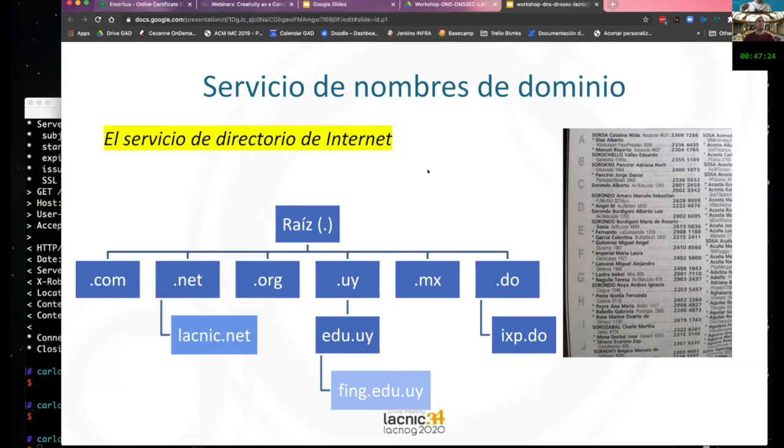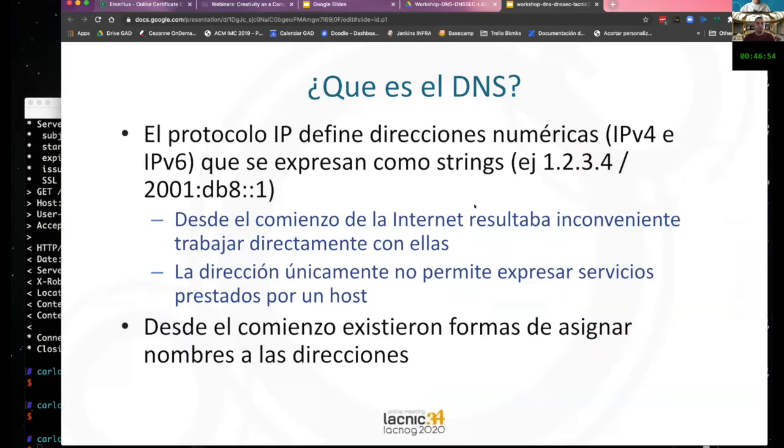So, what's the interesting thing about the directories? They are not reversible, so it's very easy to look in one direction, but not the other way around. If you know the name of the person, you can look in alphabetical order and find the telephone number, but not the other way around. If you have the telephone number, you don't know whose it is. So the internet directory service has a tree structure. And the reason why it is important is because of what we are going to discuss now.